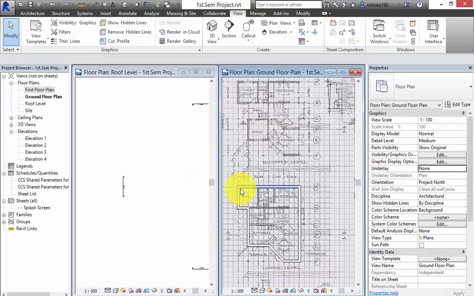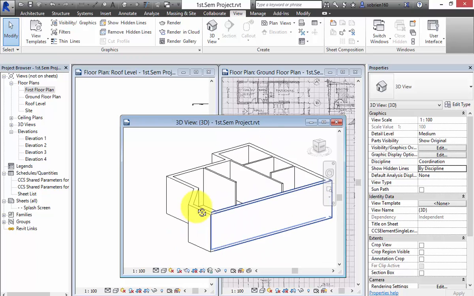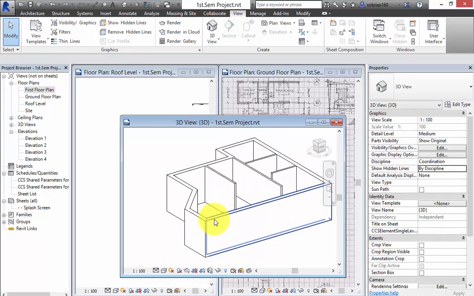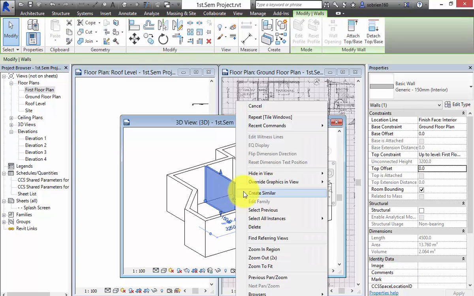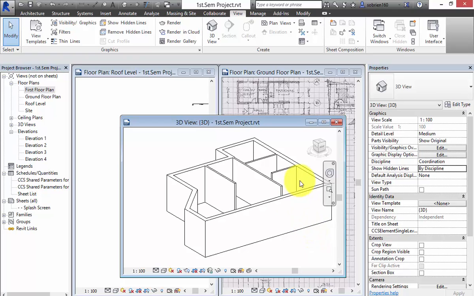Okay, just to show you in 3D how you do this, at the moment everything is stretched to the same position, but there are different types of walls, so I'm going to modify them. If I select this wall and right click, I can select all instances of the same type of wall. So it's not selecting the external walls, it's only selecting the internal walls. And we can see that the base constraint here is ground and the top constraint is first floor, so that's fine for the ground floor level internal walls.